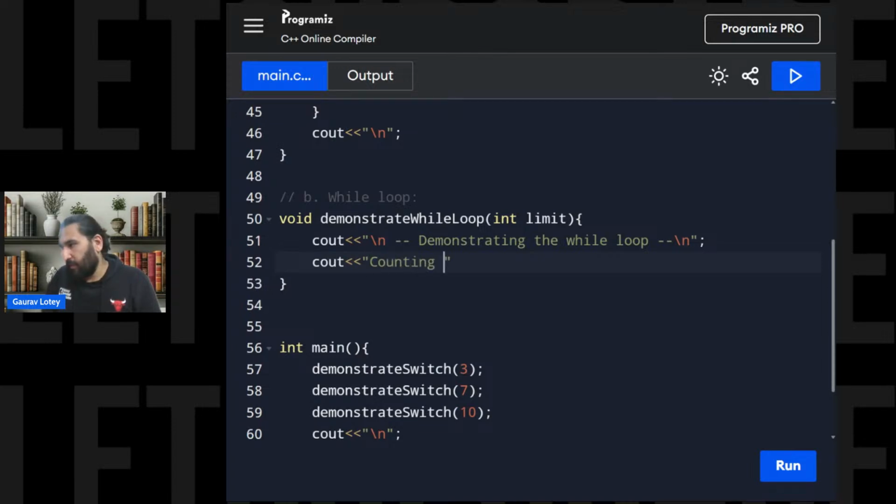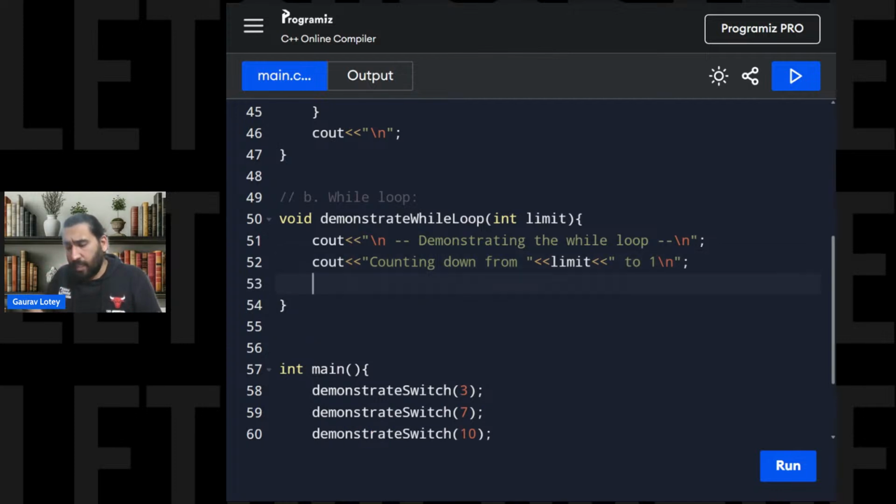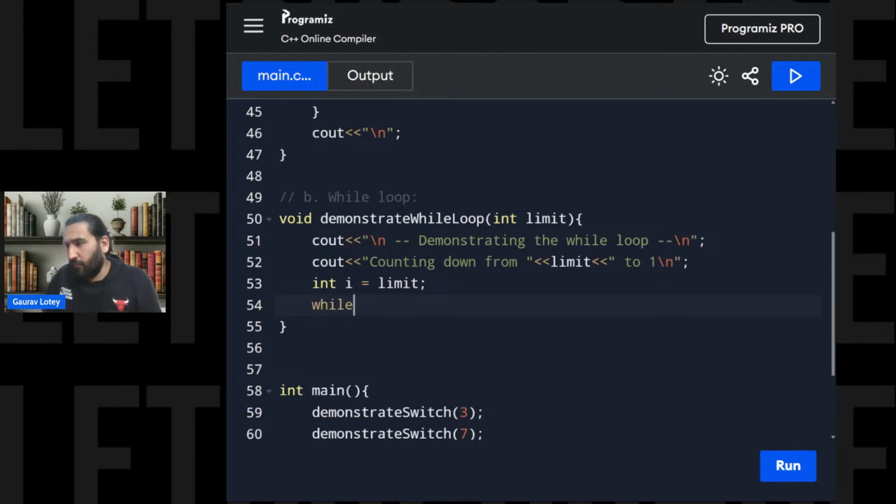Let us say again we count, let's go down this time. Count down from the limit to 1, for example. Now, selection: integer I. We will set a temporary internal variable, we will say I equals limit. So while I is greater than or equal to 1.